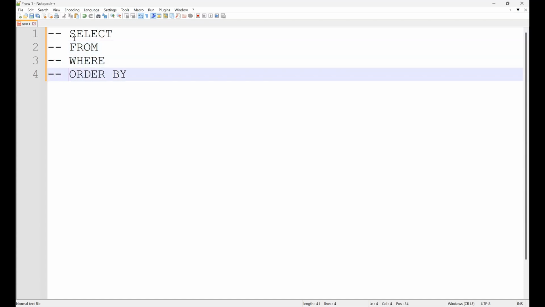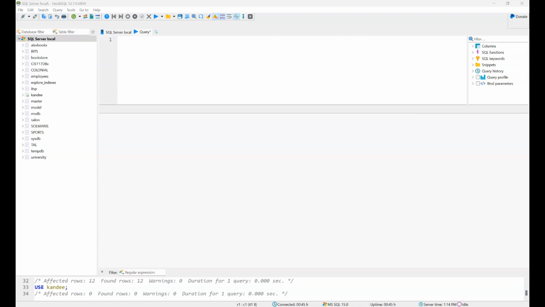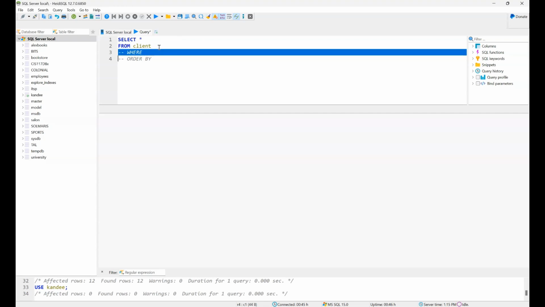Our first problem asks us to return all fields of a table, so we can use the asterisk or wildcard operator to select all available fields. The problem also states that we are to use the client table, so we will add that to the from clause. Finally, we can uncomment the clauses we've used and delete the clauses we don't need from the template and test our code.